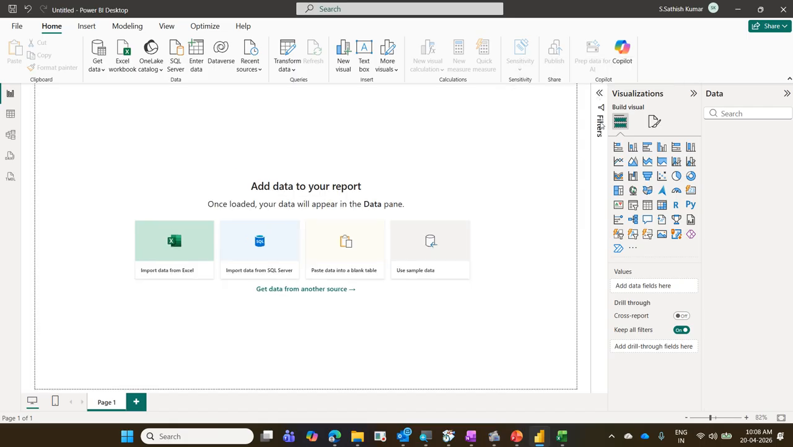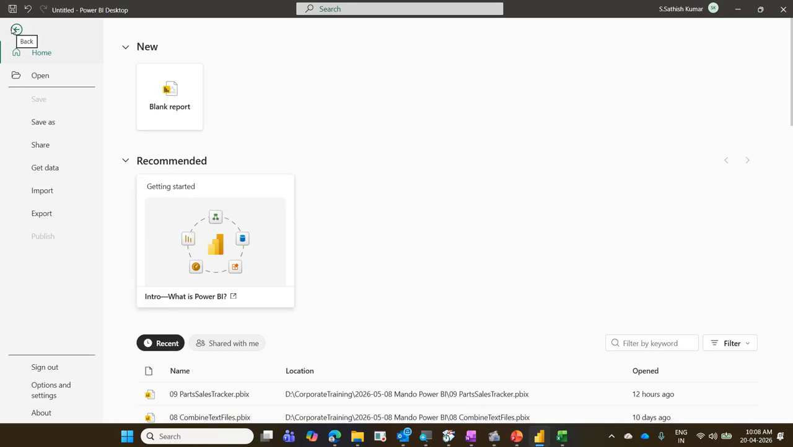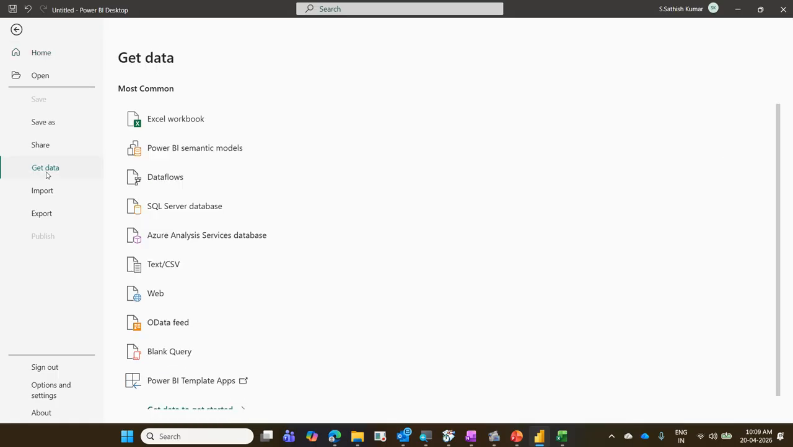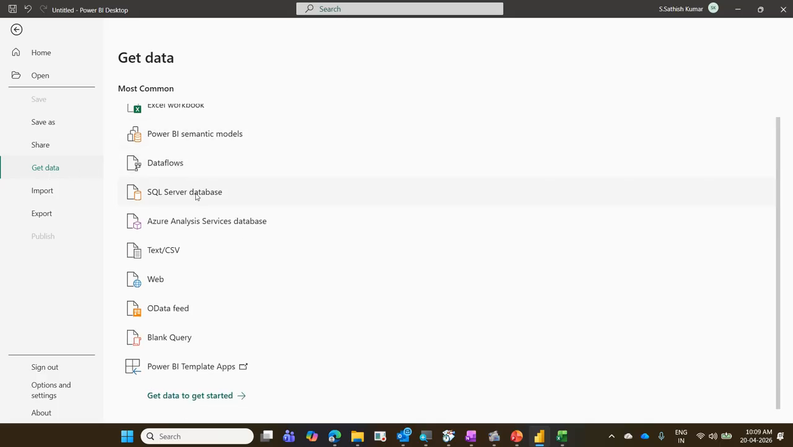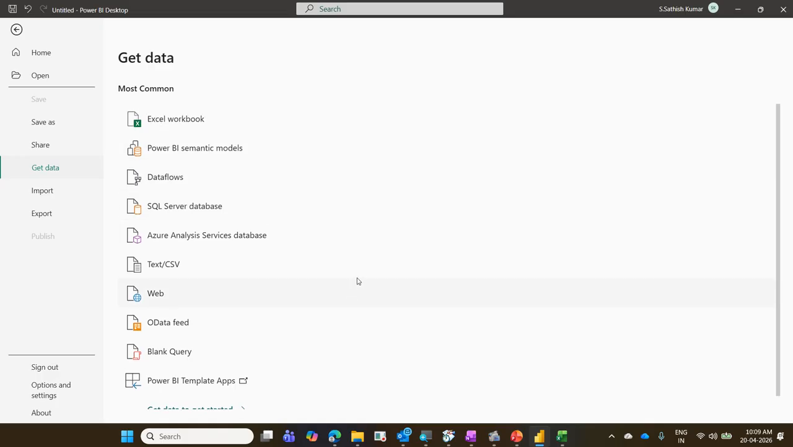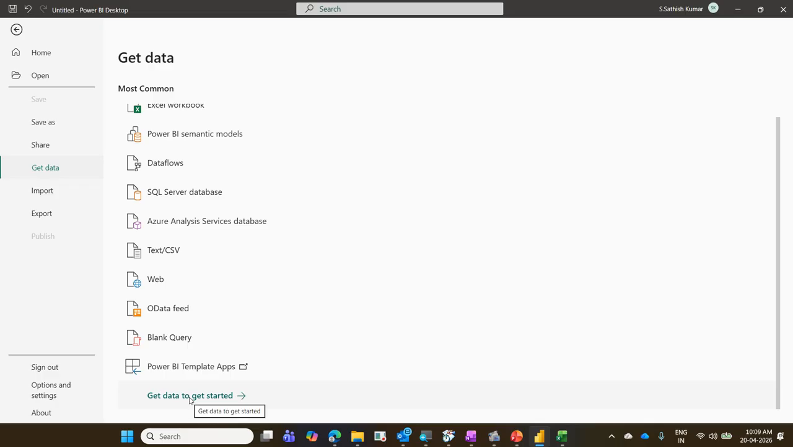First method, file. So click on File. Under File, you can see there is an option of getting the data. Method number 1. Click on it. The most frequently, commonly used data sources are available: Excel, Power BI, dataflow, SQL, Azure, text, CSV. If you don't want these, if you want to use some other data source, then we can click on this, Get data to get started, the last one.